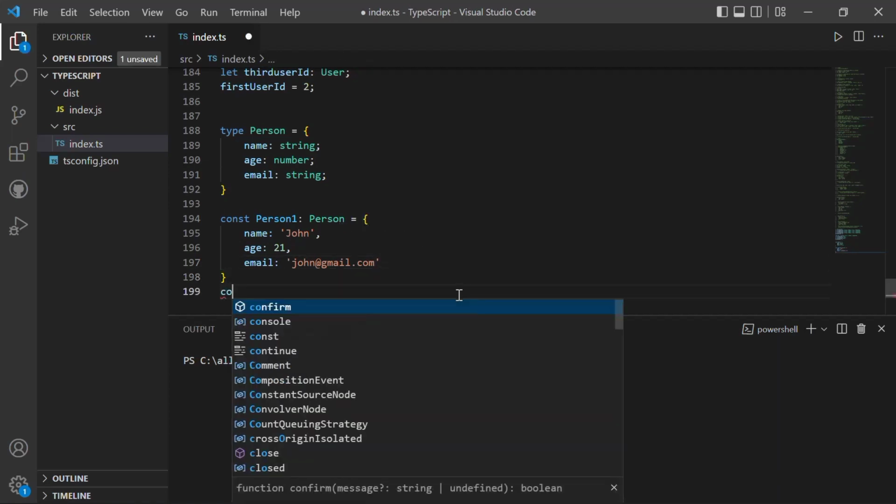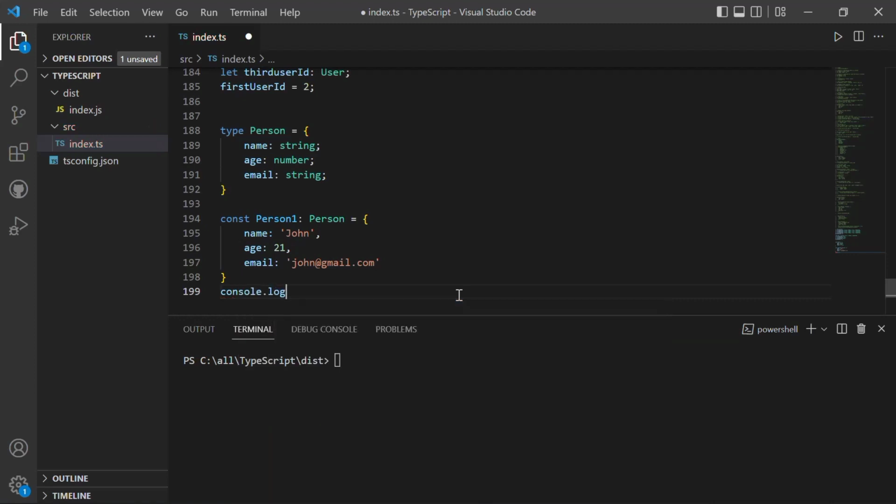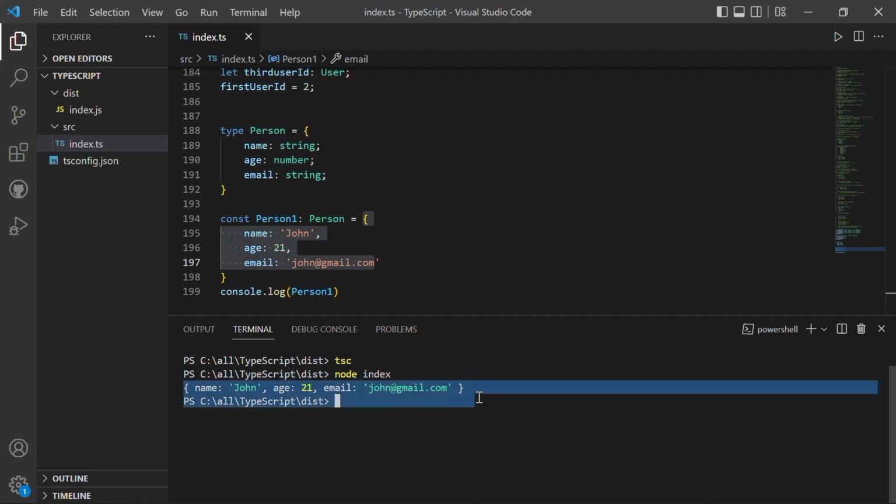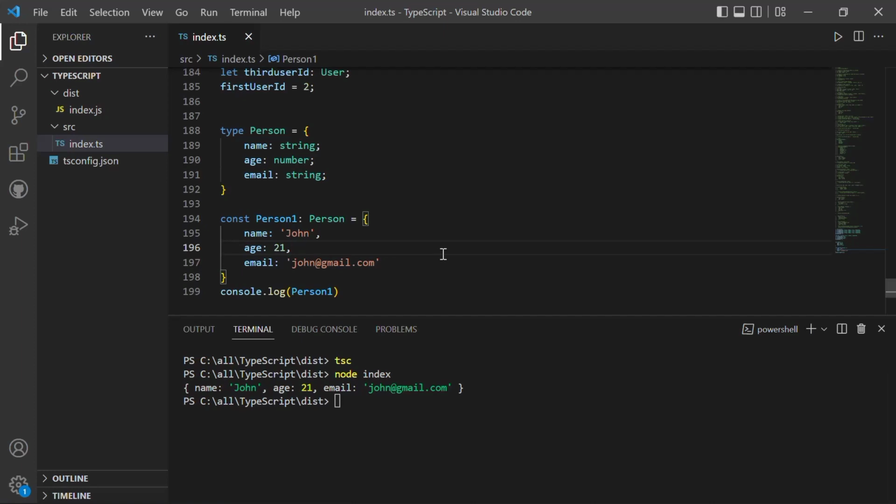Okay, now let's look at this in the console. So let's say console.log, and let's look at person1. This will give us this full object. Okay, and in the terminal we are already in the test folder in which we have the JavaScript file, and then let's run the command tsc and then node index, and you see we got the full object with three properties such as name, age, and email.